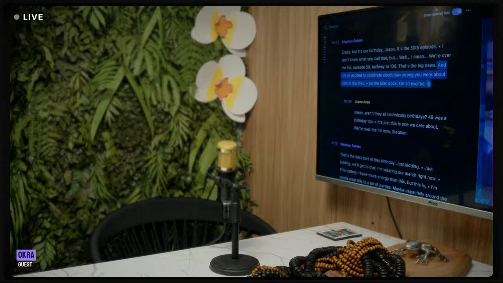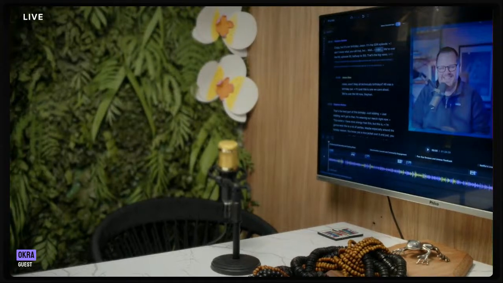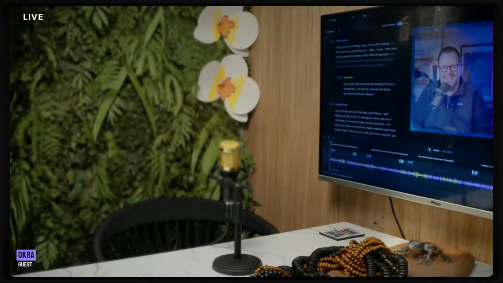So I can select an entire sentence or paragraphs, and then you'll see this menu pop up. I can delete, and now I've edited my audio and video just by deleting those words. It's that easy. I can even jump to a certain part of the transcript or my recording by searching for a word here.